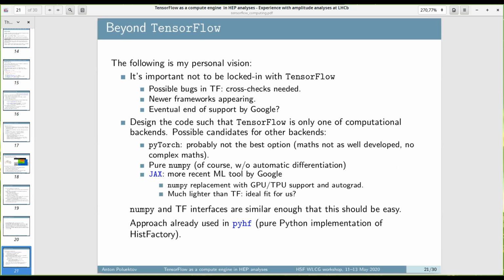So my personal vision here is of going beyond TensorFlow. I think it's very important not to be locked in with TensorFlow, because when we started this activity, it was basically the only option, while now things are developing in terms of hardware, but also in the software. And I think it's very important to design the code in such a way that TensorFlow is just one of the computational backends of many.